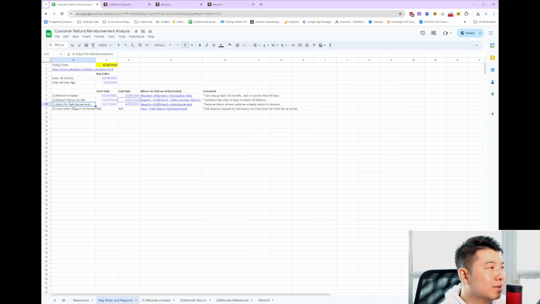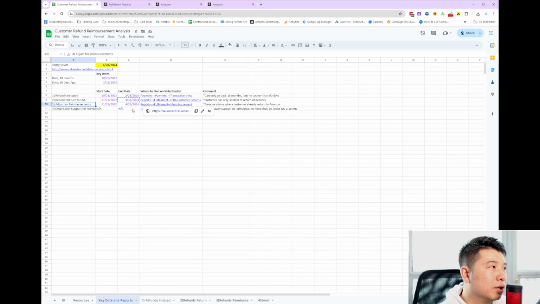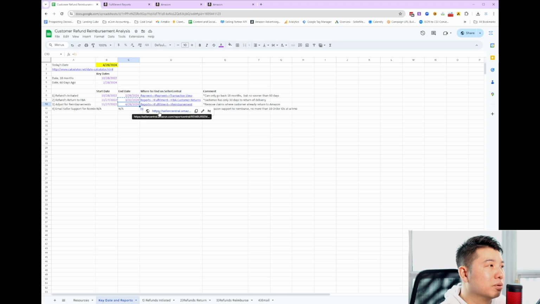The last part of the data analysis is adjustments for reimbursement. So these are the reimbursements that Amazon automatically gave us for any non-customer return. We are more or less going to use the same start date as for step 2, but we're going to use today's date as our end date. So we're just going to capture anything that Amazon has reimbursed us, up until today.